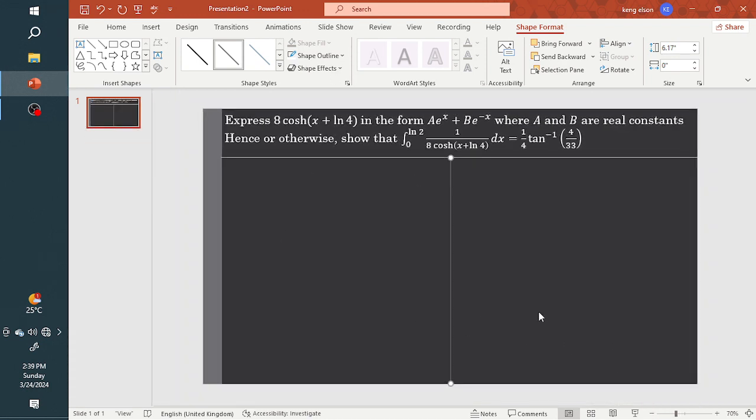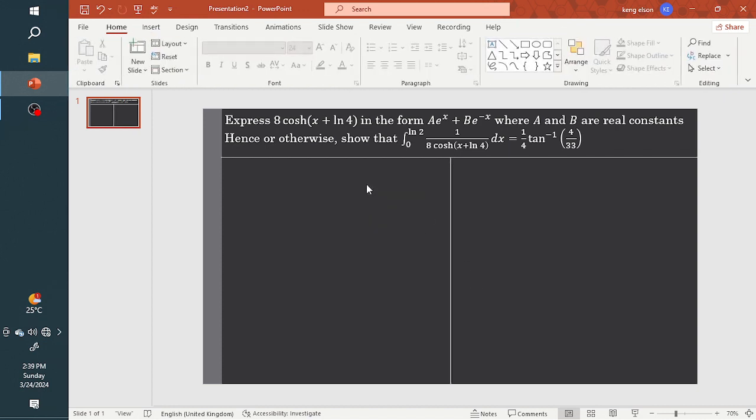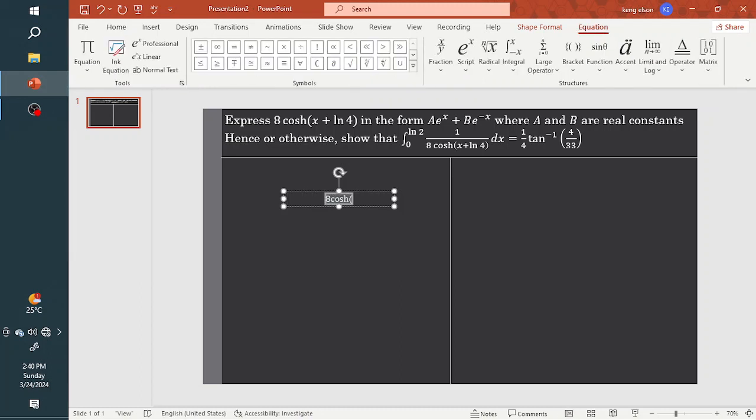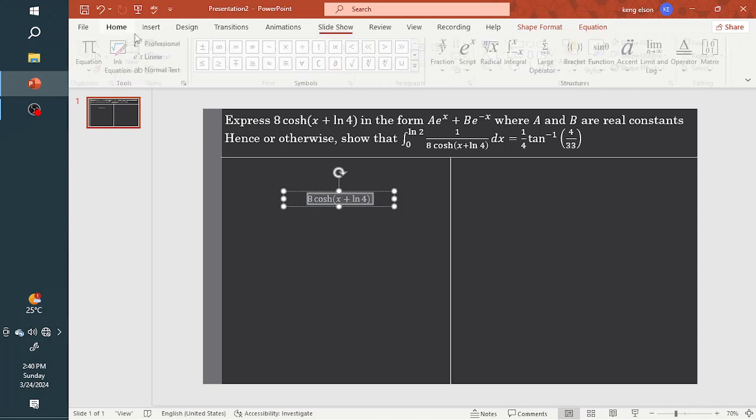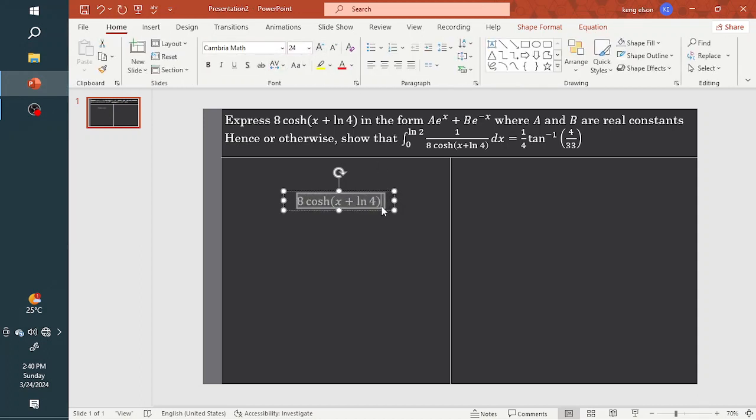Let me decrease this guy here. Voila. When we do that, we can also give it a different coloration. Now I need to take a text box, and start with the first part of the equation. Now I need to express 8 cosh x plus ln 4 in this form. Let me increase the font size to 24.